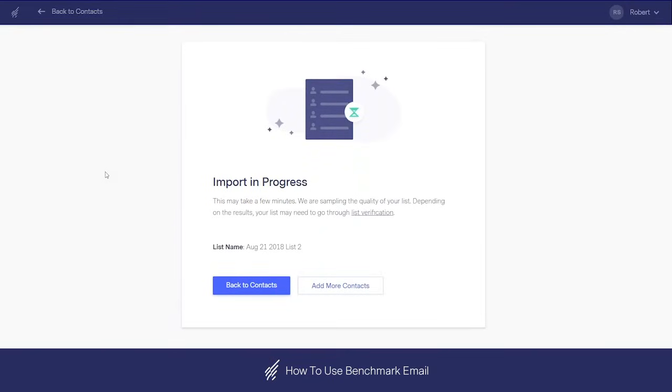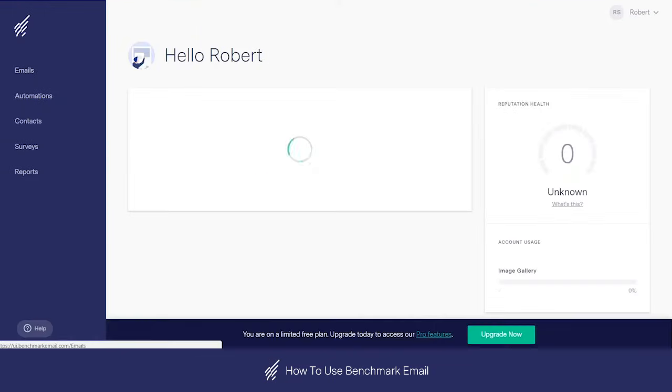Excellent. So the import is in progress. This may take a few minutes as it states right here. The list will actually be subject to list approval, in that we're going to be looking to check the validity of the contacts that you've uploaded, just to ensure that everyone there is actually a valid contact or subscriber to send to. Let's go ahead and go back to the dashboard here, and we'll navigate by clicking the home button, which is the Benchmark logo in the upper left corner.